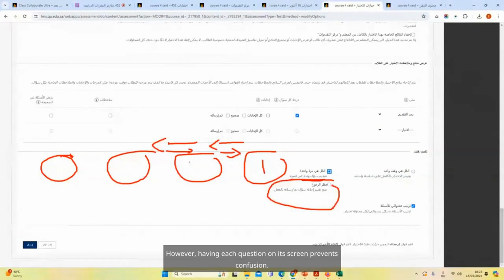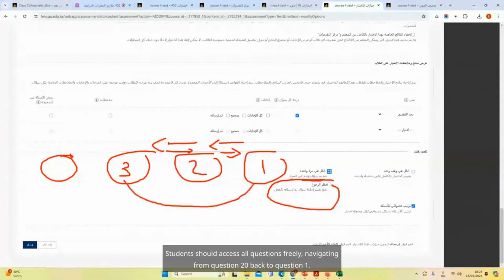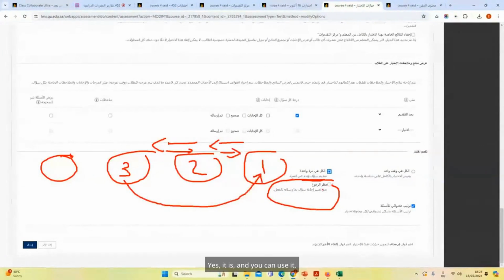However, having each question on its screen prevents confusion. When the student moves to question 2, they answer it and proceed to question 3. If they recall an issue with question 1 and want to return, enabling the back button restricts them from going back. They must progress sequentially from 1 to 4. I advise against it. Students should access all questions freely. Navigating from question 20 back to question 1. Is this option available? Yes, it is, and you can use it.